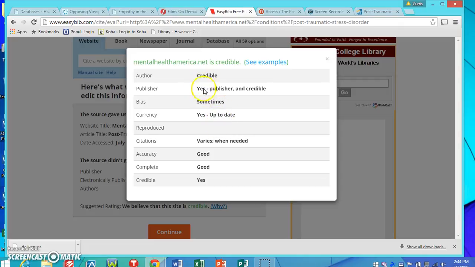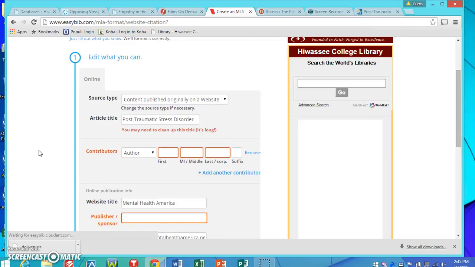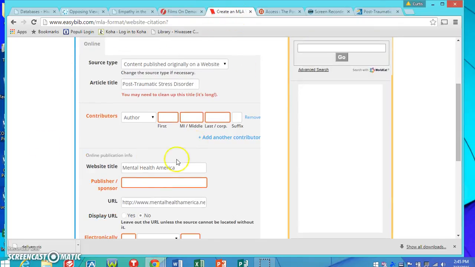You could question that. But here they're telling you why they think it's credible: its accuracy, its currency, up to date, that it's coming from a publisher, not just an individual. So it's giving you a little rating there. Okay, but say I go ahead and I'm going to have to double check some things on the website to fill out the EasyBib for it. So I go back.